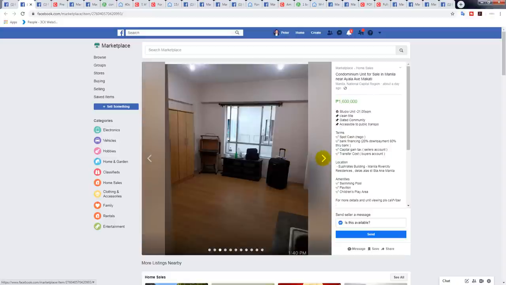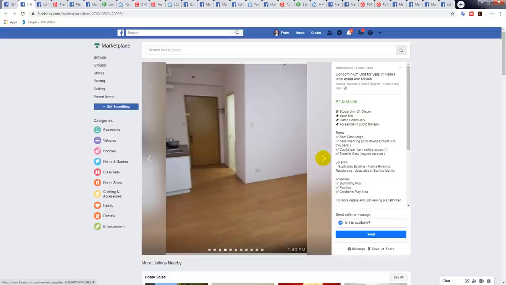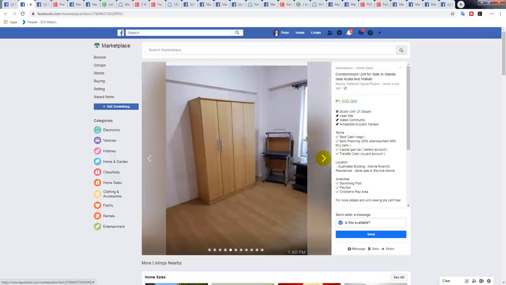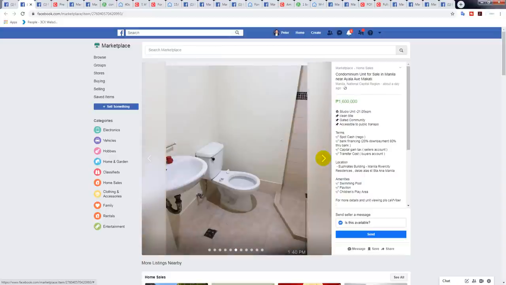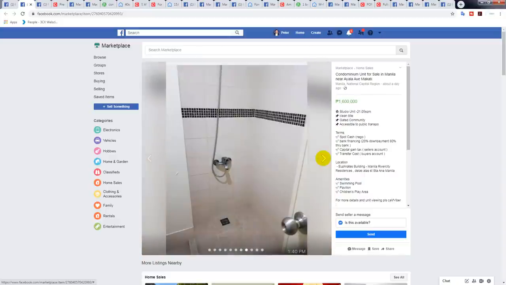1.6, 21 square meters. A little bit more expensive, but a decent looking condo. And this is in the Euphrates building, Manila River City Residences. So it does say Santa Ana, Manila. So it's on the border, Santa Ana, Manila, and Makati. Actually not bad for 1.6 million. It's a good location. It's a gated community as well, with access to public transport.